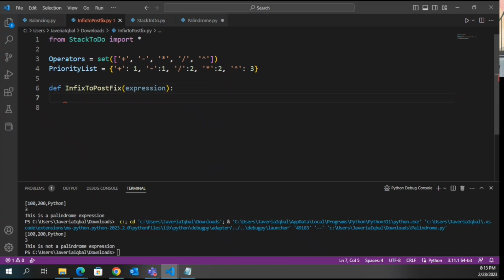So the first step should be to start with an empty expression. The postfix expression has nothing initially; it will be empty, okay? And then we need to traverse and pick all the characters from the expression. So we have to run a loop and look at each element in the expression, and then apply all the rules we discussed from the book.